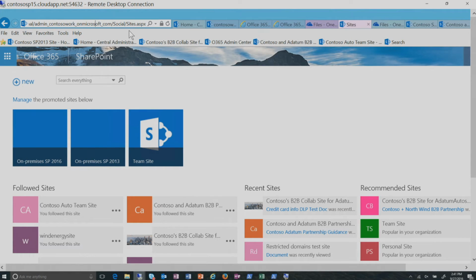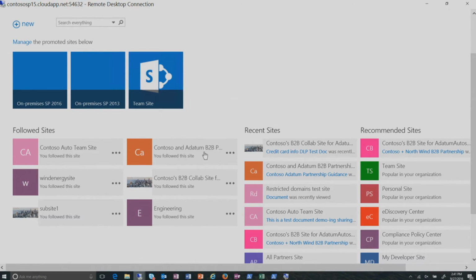And in the follow sites list that I have here, I'm not only seeing the online sites list, but I also have subsite 1 and engineering. Those are my on-prem sites. Because when I was in the on-prem site, I clicked follow, those get propagated into Office 365. So I have a single place to navigate across my sites as an end user.